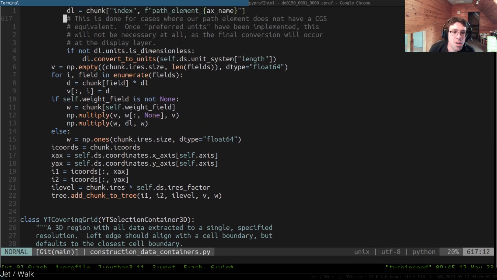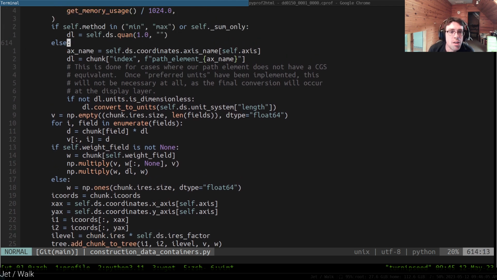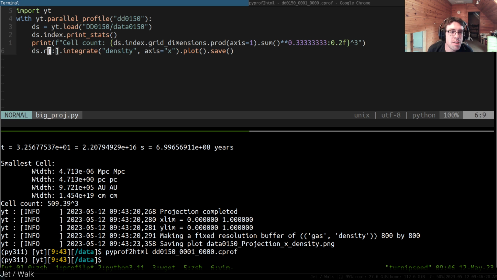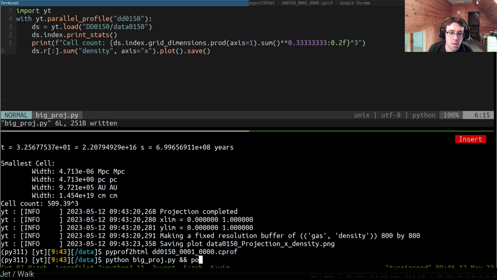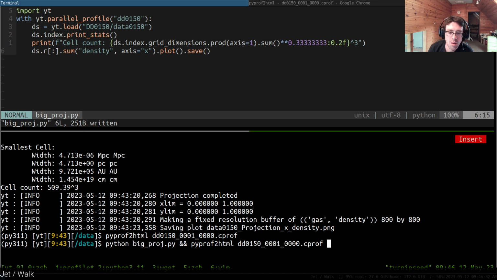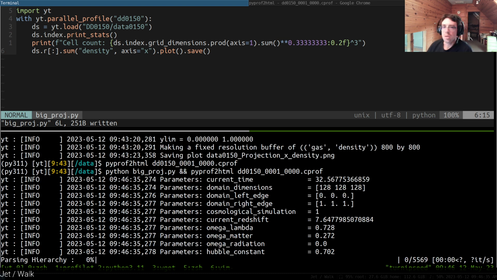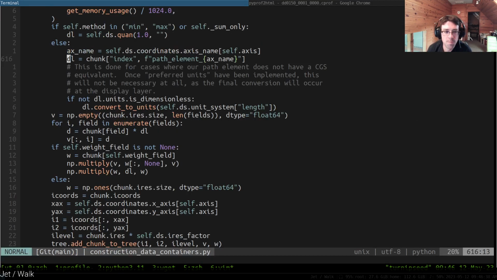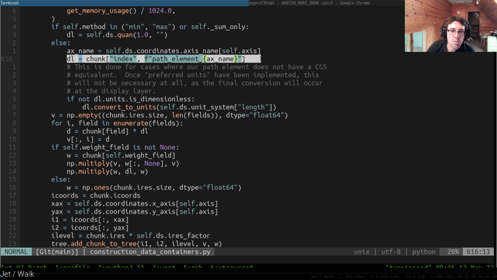So every time we've got a chunk, it computes the index, it computes the path element. Oh, this gets called, so it gets called to compute the path element as well. So let's simplify this a little bit. Instead of doing integrate, let's do sum. That'll cut down on one item, which is this computation of the path length.